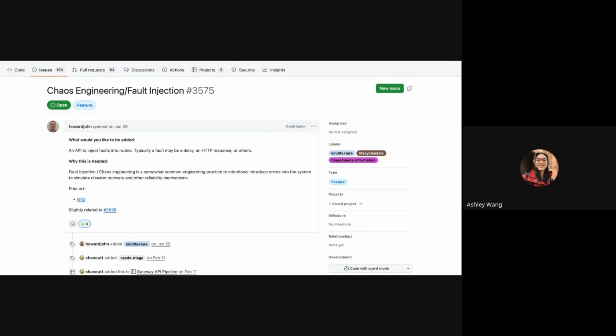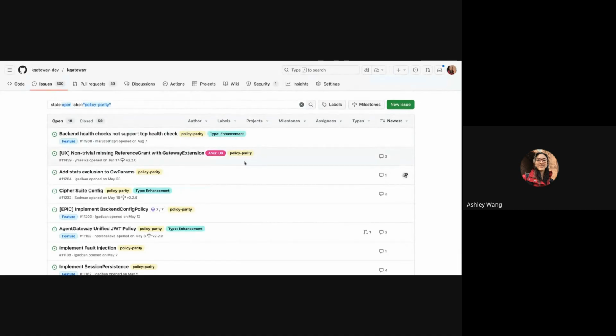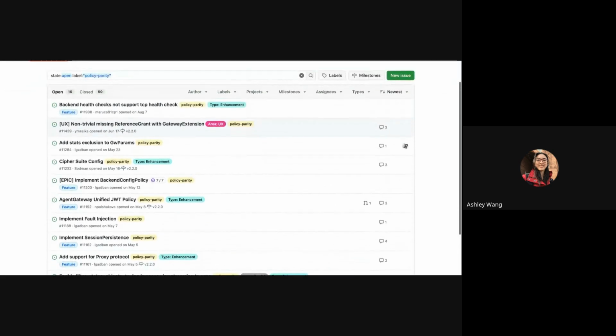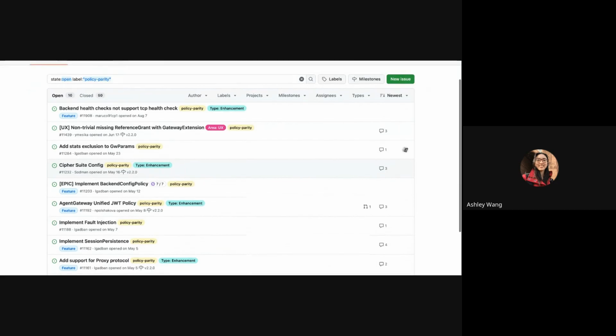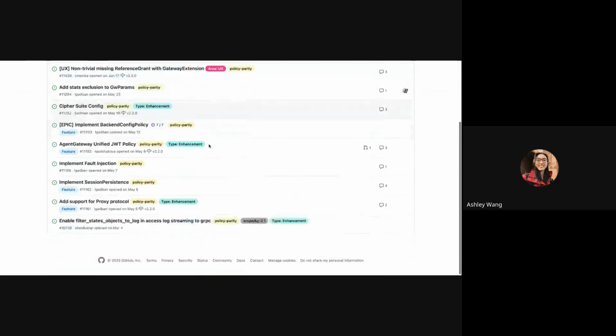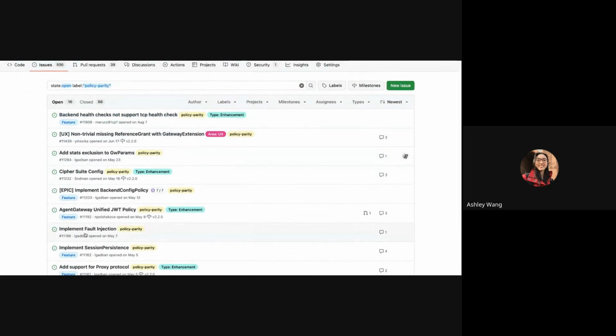For anyone who would be interested in a new feature and who is interested in interacting with the Kubernetes Gateway API, if you are interested in other policy parity issues that would be good new features to plug holes in our kgateway project, the policy parity label has been very carefully groomed by Lawrence to give a pretty comprehensive picture of where we're missing certain features. Wait, did I share that screen? Yes, I did. Okay.